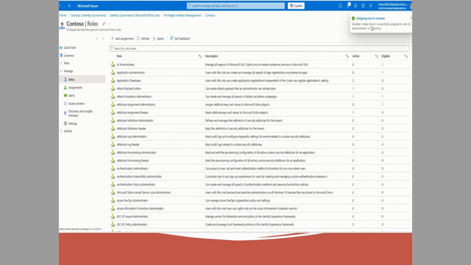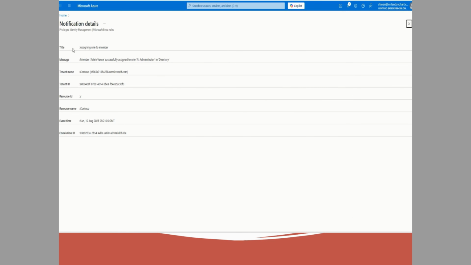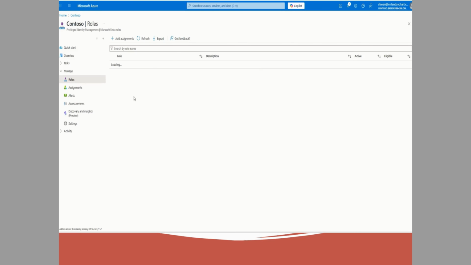So this particular member to whom we have given the role of AI administrator will be assigned as a permanent role. You can see the title is member. This user is the member, and we have successfully assigned an AI administrator role in the directory. This is the tenant name, tenant ID, resource, and all the other things that we have. So this is the way you can assign a role.